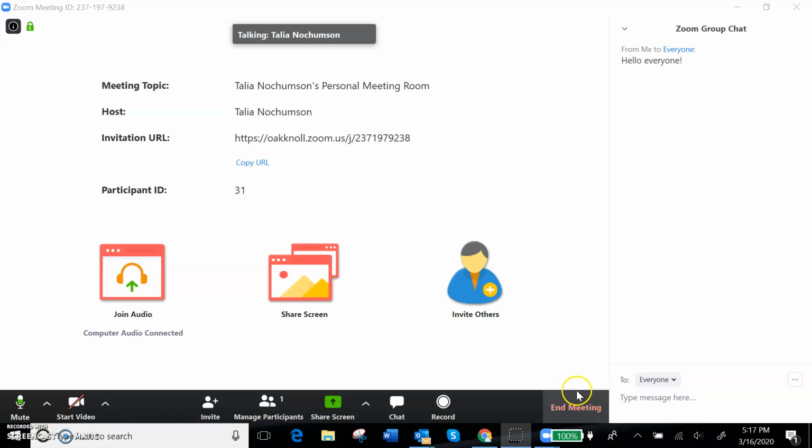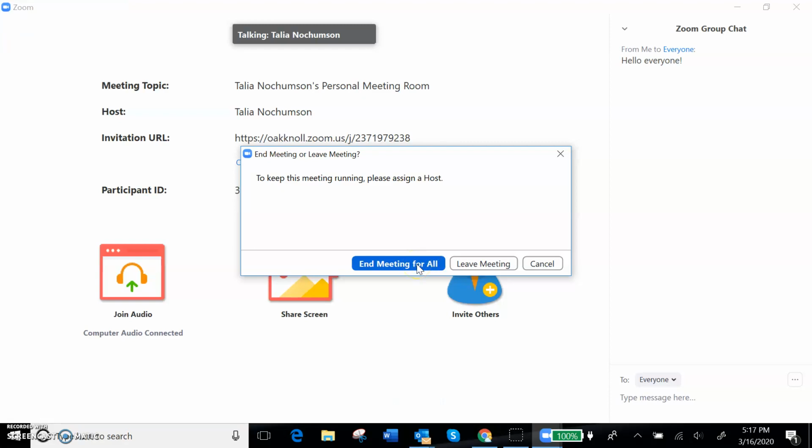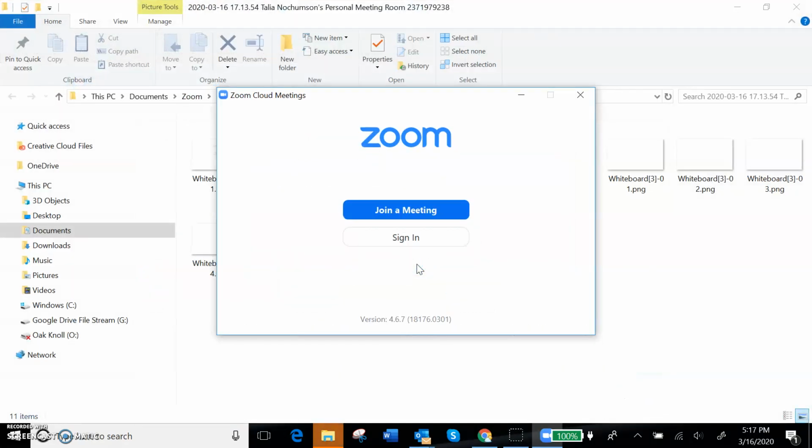When you're finished with your Zoom meeting, you will click End Meeting, and that will take you out of your Zoom meeting. You will leave the meeting or end the meeting for all since you're the teacher and you want your students to be out of the meeting. So end the meeting for all, and there you are.